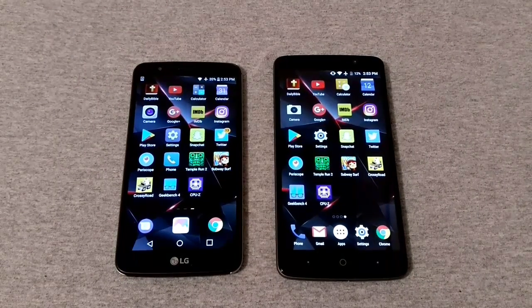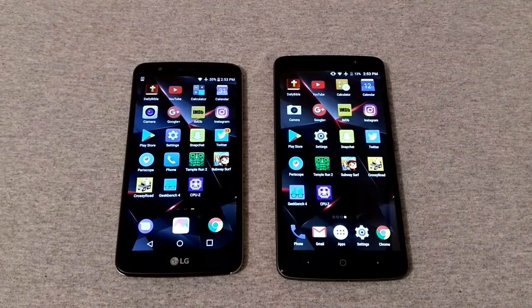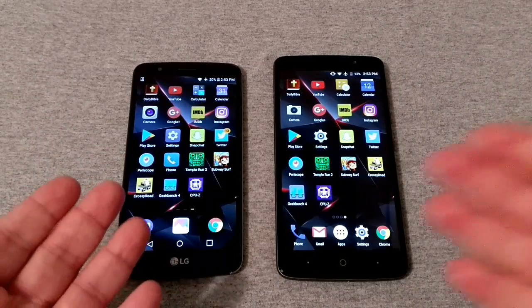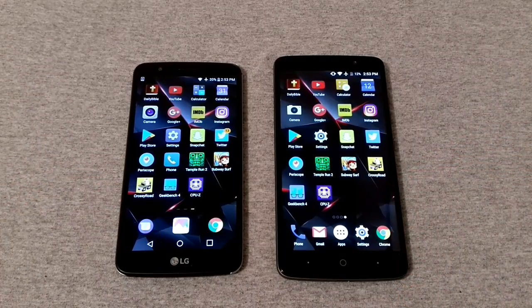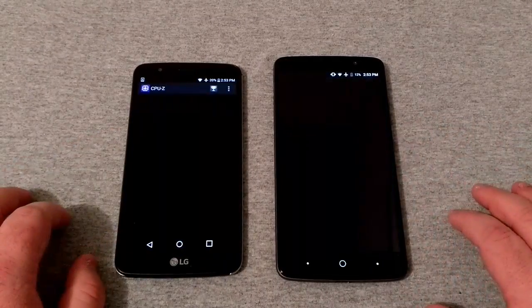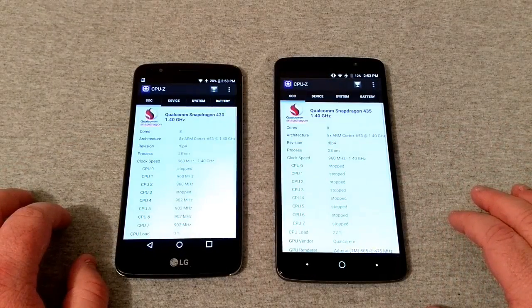RJ here with CV Tech, and today I'm going to be doing a comparison between the LG Stylo 3 and the ZTE Max XL. Both of these are on Boost Mobile, and I'm just going to be comparing them and showing you the differences. So let's go into CPU-Z and look at some of the specs.